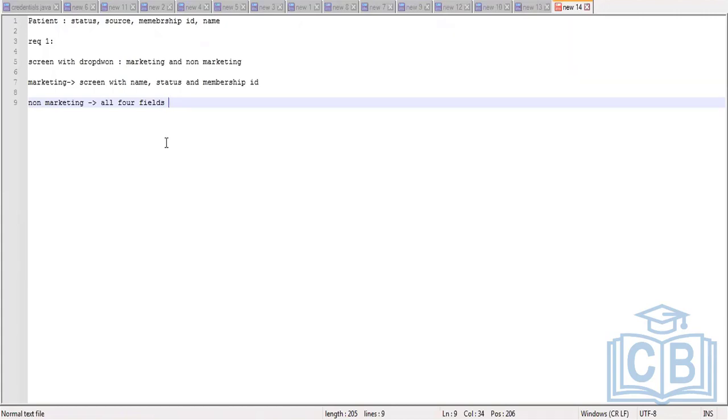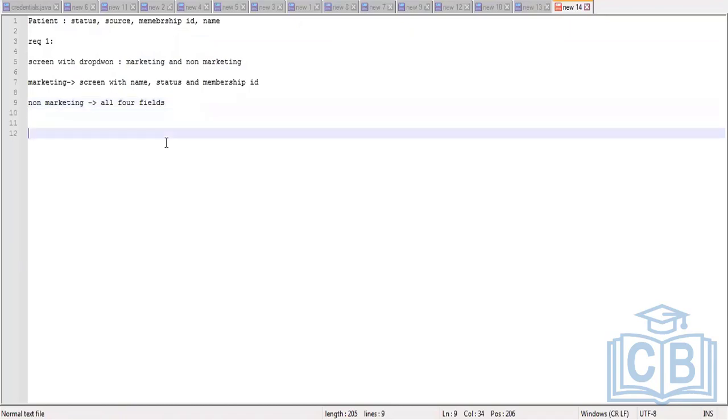Right, exactly. So how to do that? What would be my approach? Here we have two views, one view where name, status, and membership ID is there, and one where all four fields are there. We need two views. A view is nothing but a page layout in Salesforce, right? So I need two page layouts.